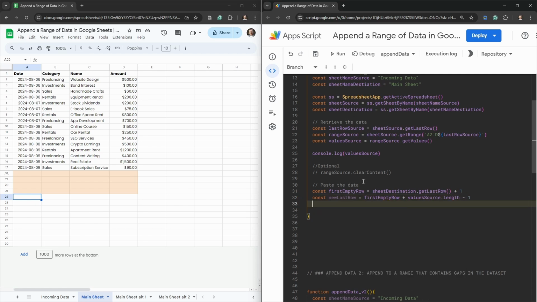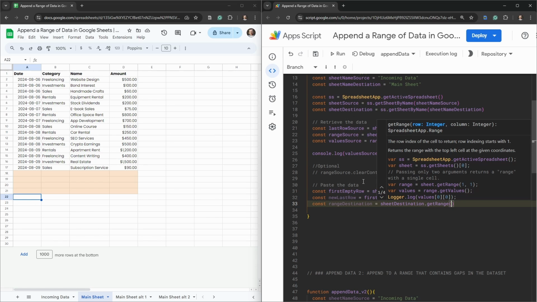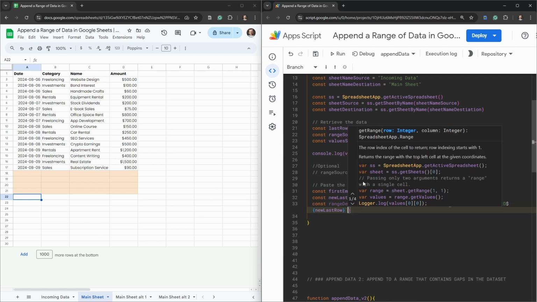So let's first correct our length, and then subtract 1. Awesome. Okay, so now let's get this range. So const range destination, we'll call it, is equal to sheet destination dot get range again, and we'll use A1 notation again. There are other approaches, but we'll just keep it with A1 today. We'll use our back ticks, so our template literals, and we'll say A and dollar sign curly braces first empty row, colon D, dollar sign curly braces new last row. There we go.